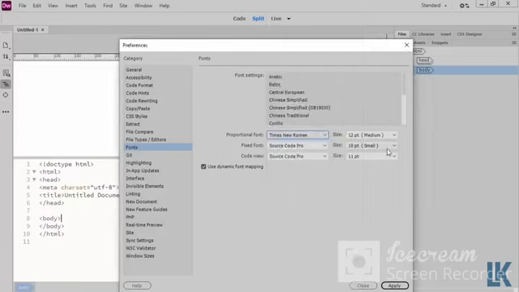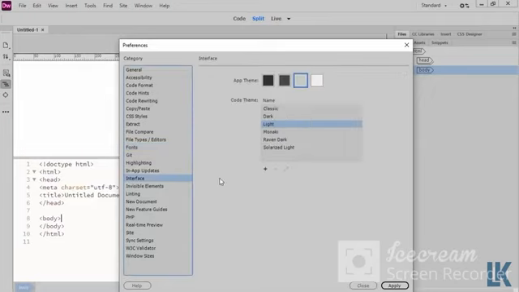Keep in mind, these aren't the fonts that your web page will use when displaying in a browser. Those are controlled through the CSS code. These are the fonts that you'll see when you're editing your web page in Dreamweaver. When you switch from Design View to Live View, you will see the fonts that the browser will display for your web page.